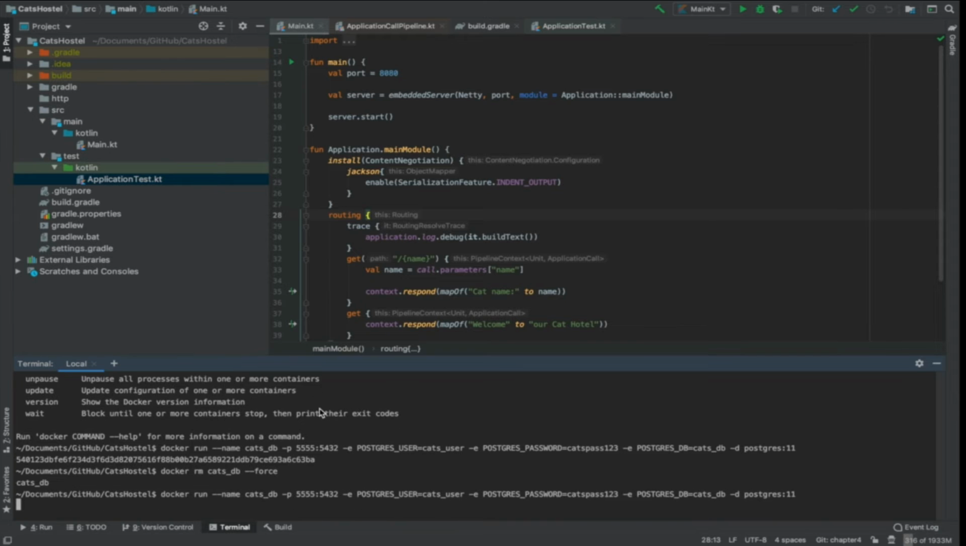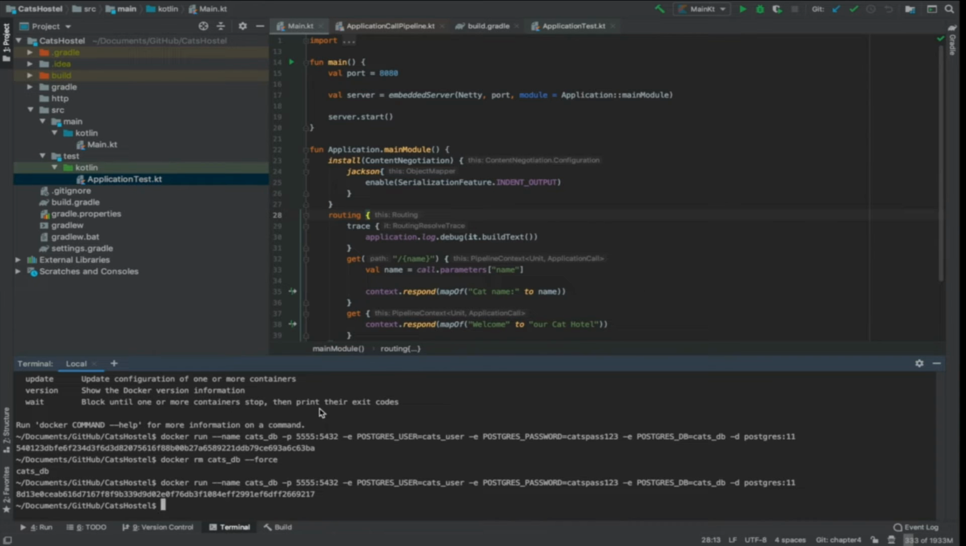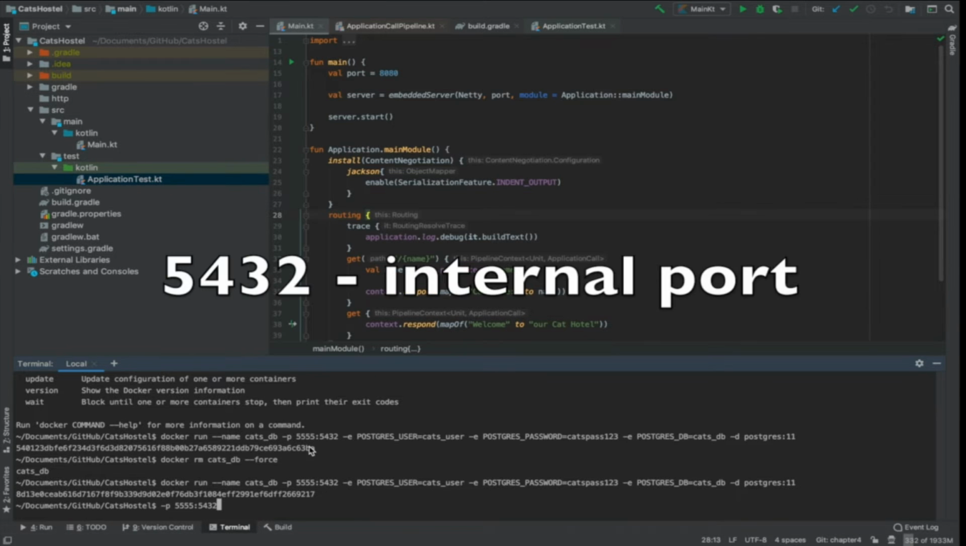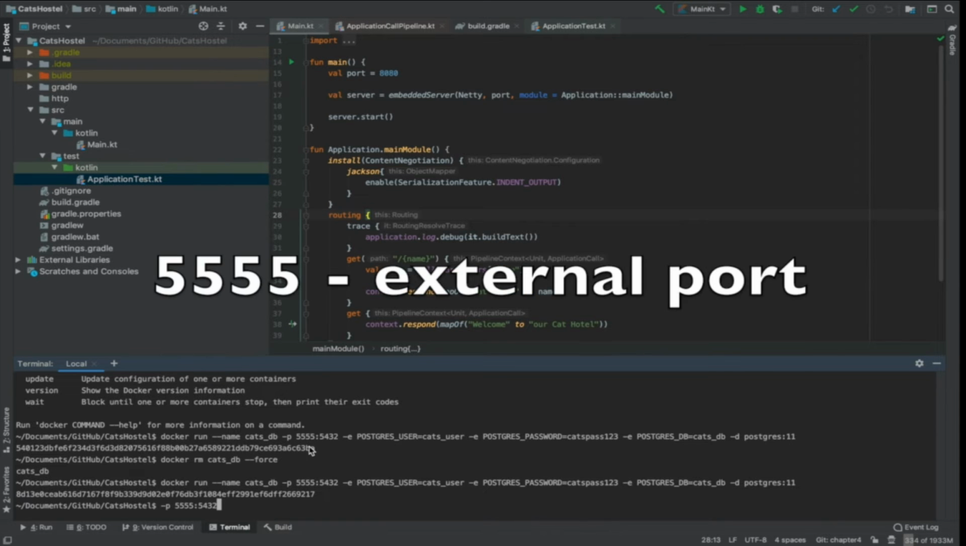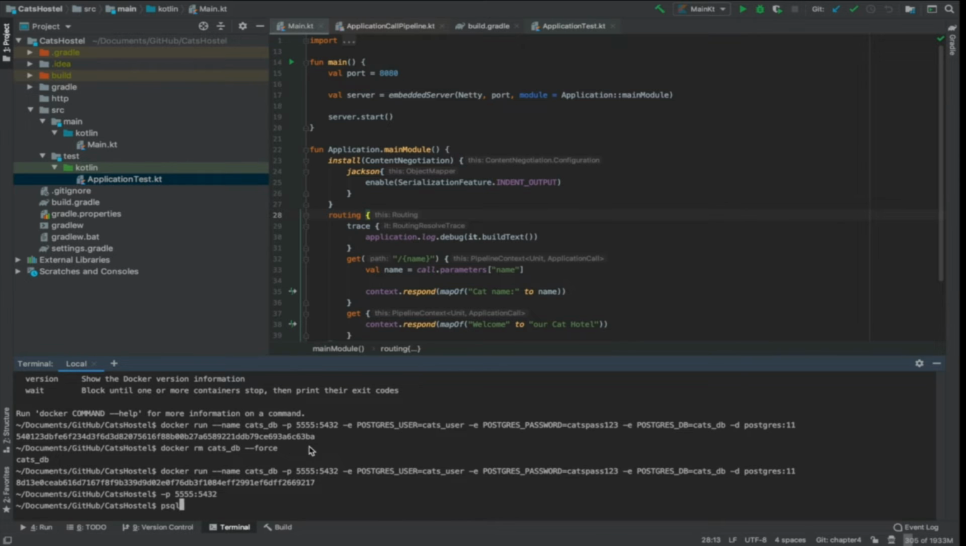Let's start it again. Next comes the port. When Postgres starts inside the container, it uses port 5432 by default. But this port is not accessible to you by default. What we do with this part is expose internal port 5432 as port 5555 to the outside world. We'll use port 5555 and not the default port to avoid conflicts, in case you have a PostgreSQL database already installed locally on your machine, like I have.